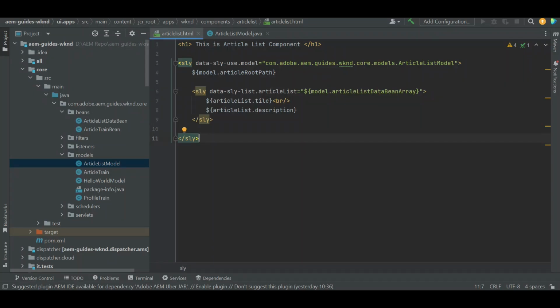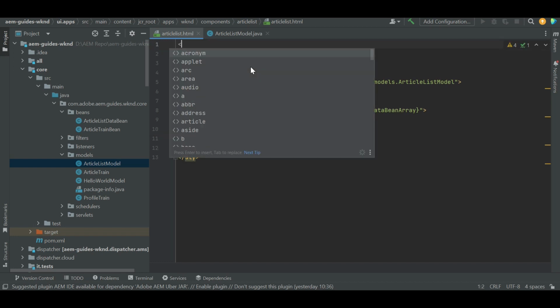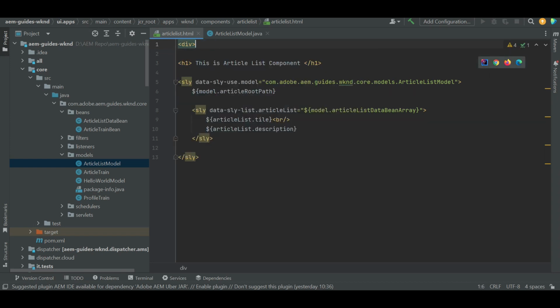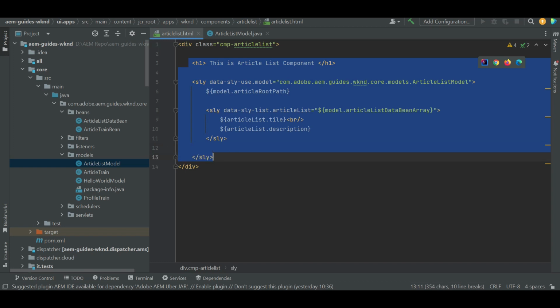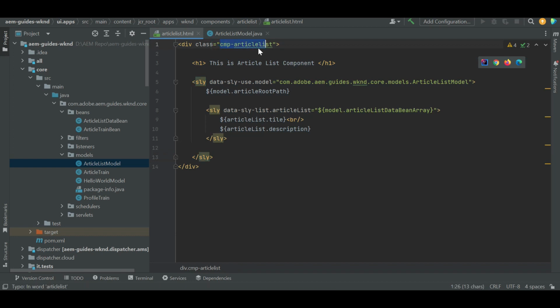Having said that, let's see how exactly we need to do the coding for this. Till here we have achieved in our previous videos. The entire thing I need to wrap in one class, so I'll put a div tag. This is the entire component code which I have. I'll put it in a class and give it the name CMP article list. So this is my block. This is how I wrap this entire code into one div and give it a name. This class is called a block class.